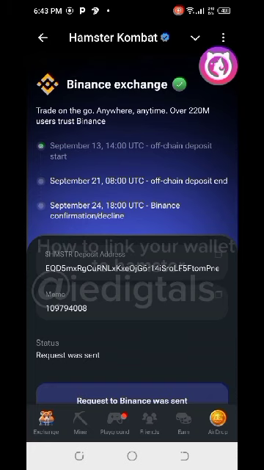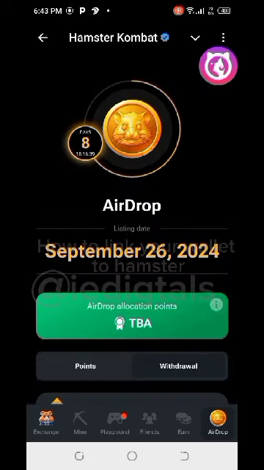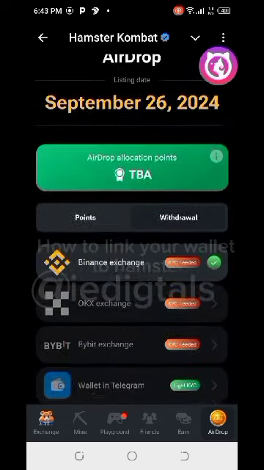You've linked your exchange wallet to Binance. You see the Binance is ticked here. So if you go back now, you see that Binance is ticked.